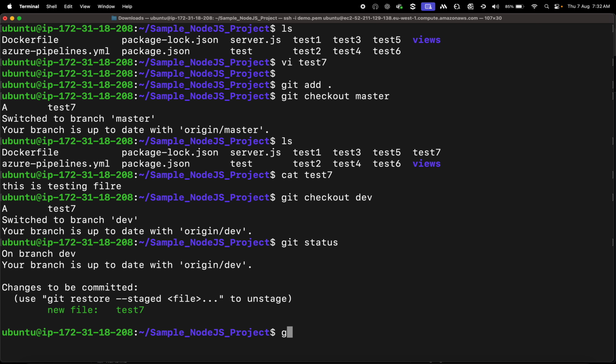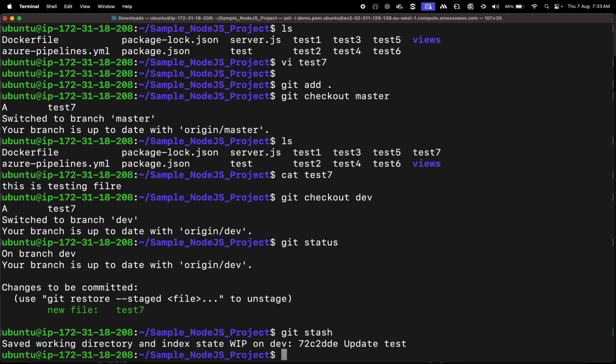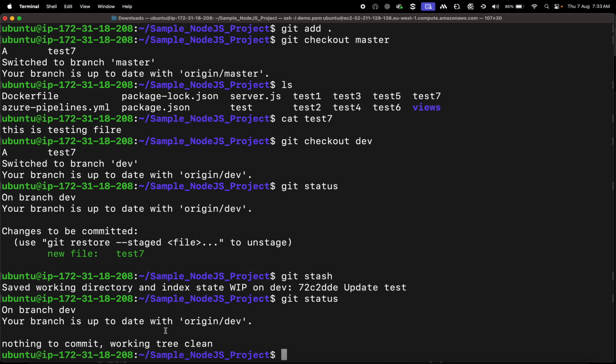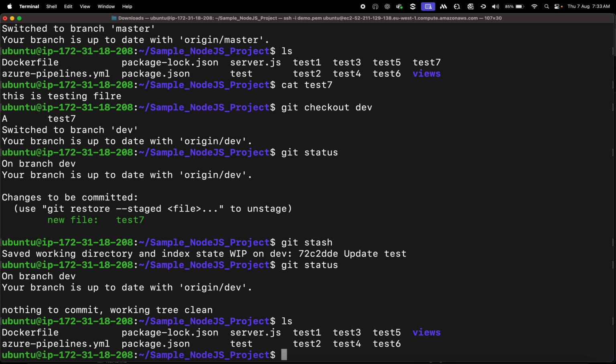But if you do git stash, now git status: nothing to commit. The file also is not there. It's not deleted, don't worry. It took whatever uncommitted changes there are, all of them, and kept them outside the branch so that you can switch branches easily without committing. That's the whole point of git stash.